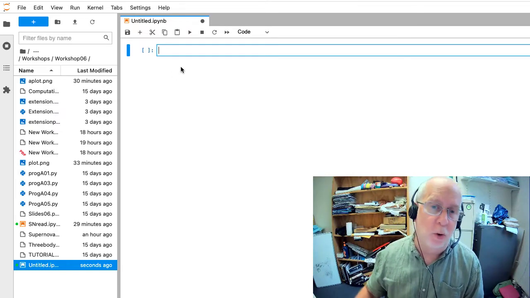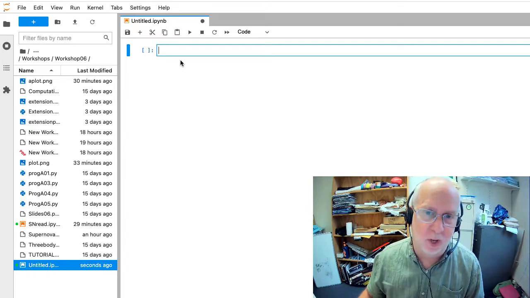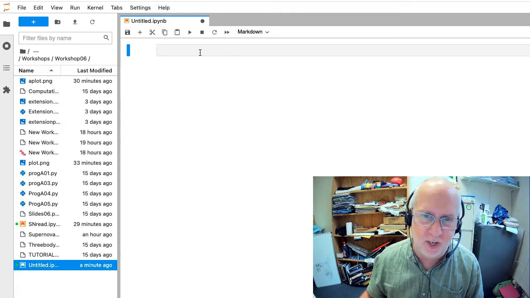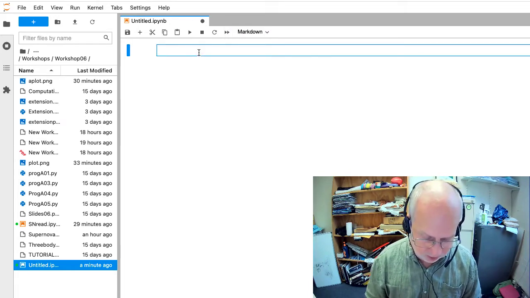You can also document what you're doing. So it's actually like a written notebook. So this cell is a code cell, but we can change it to markdown, which is a text cell, and just put text in here. If you put a slash, it turns into a title.